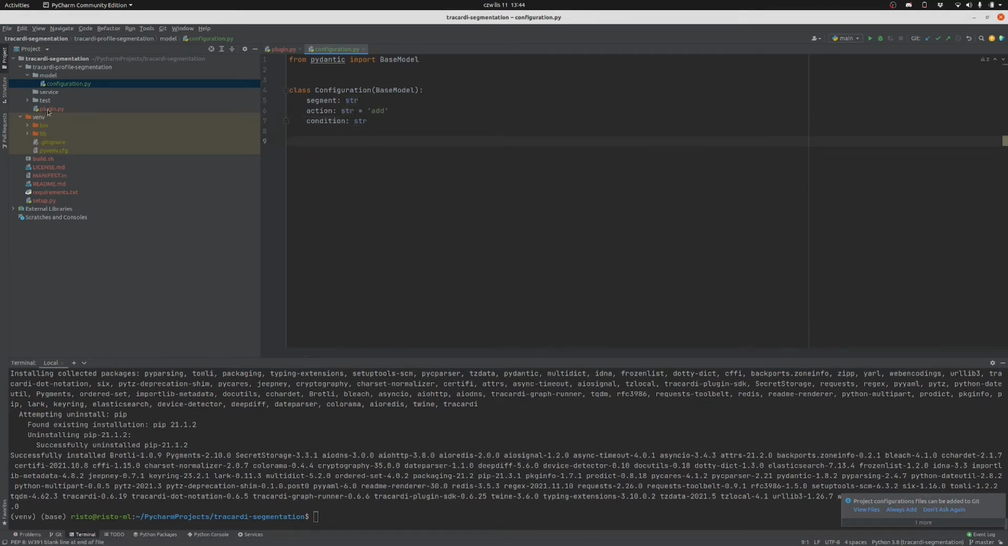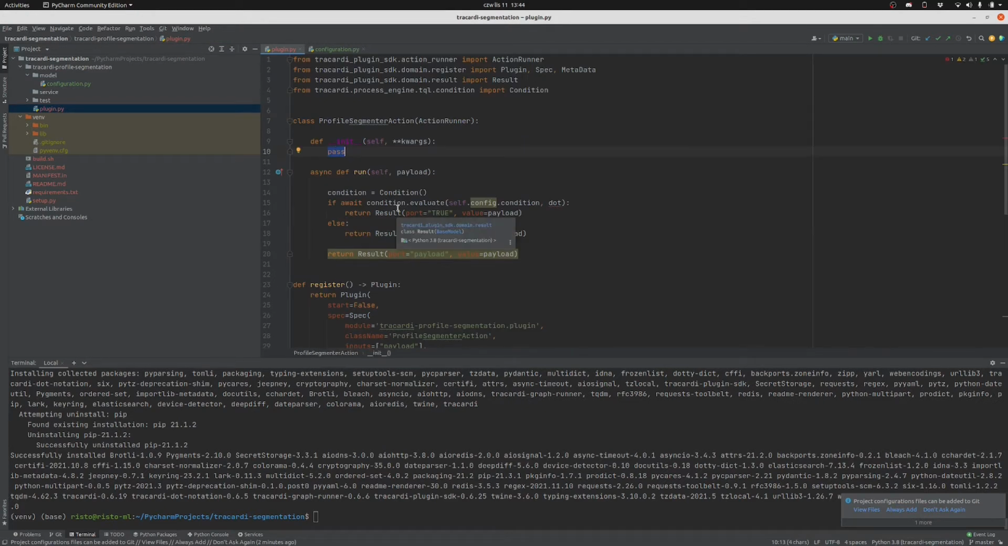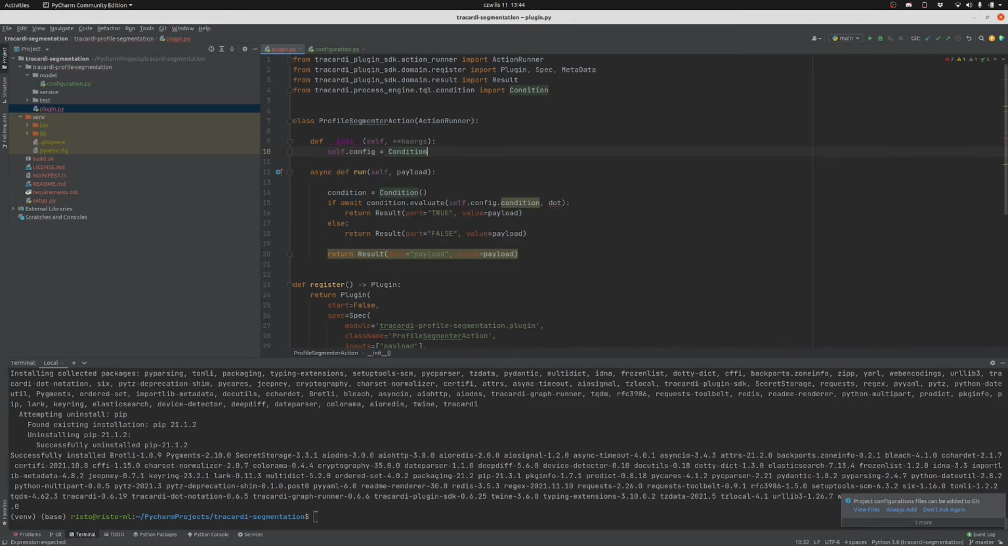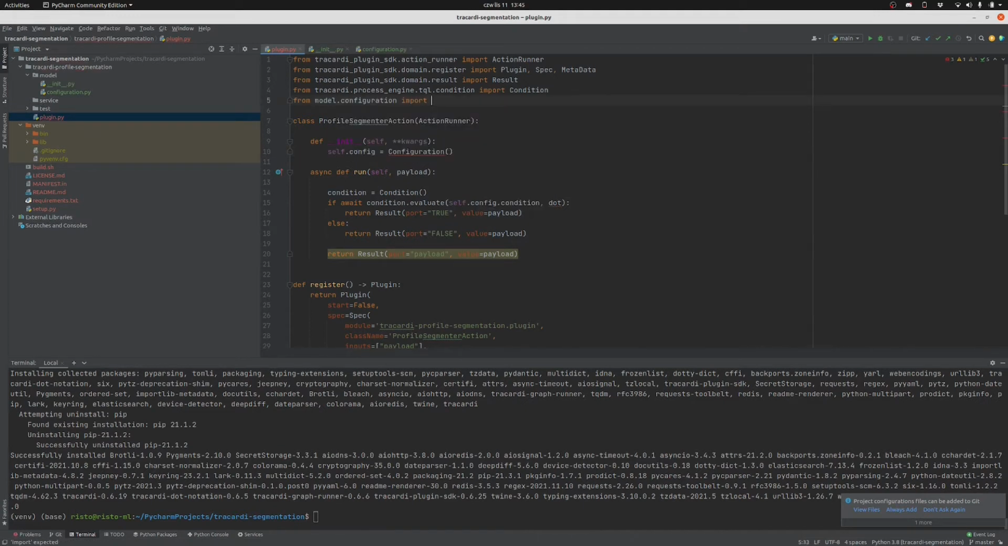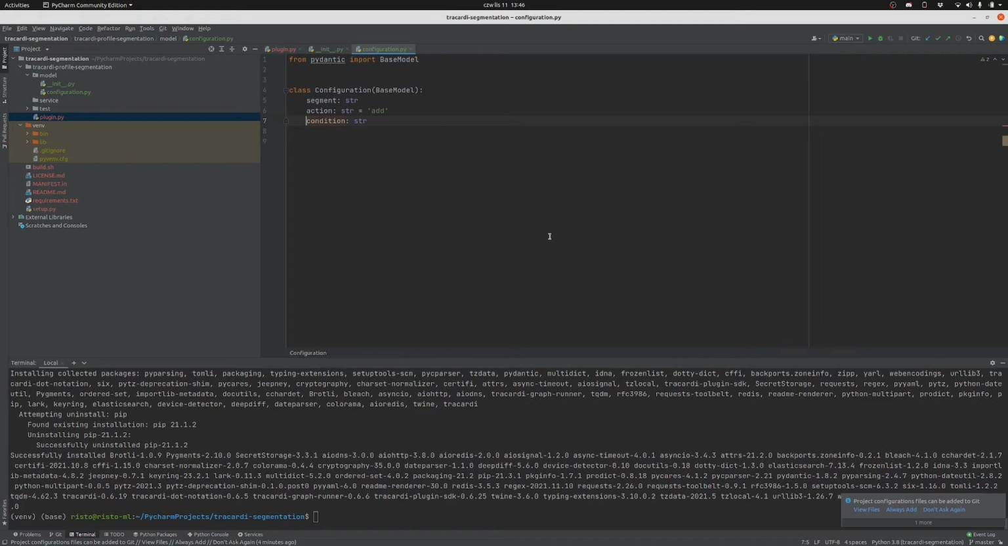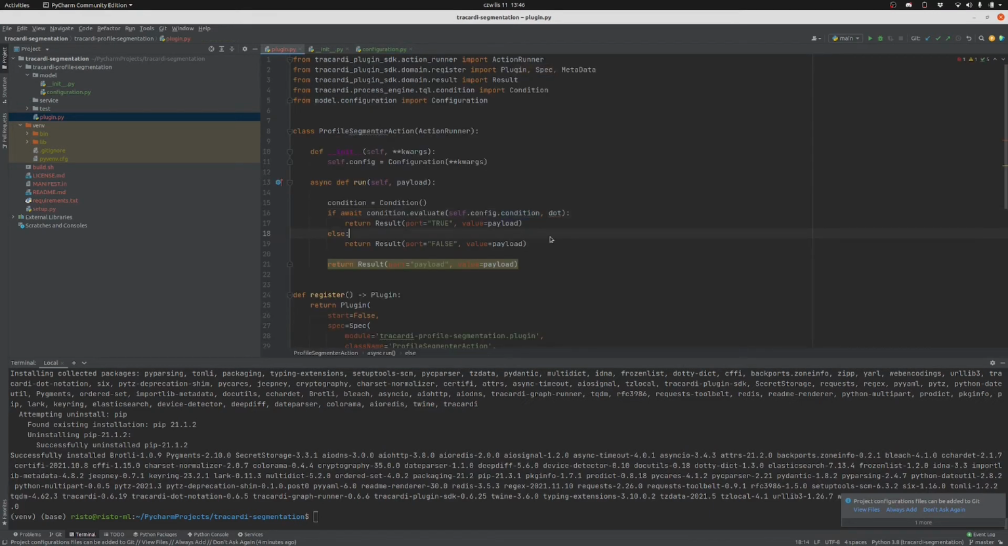So let's go back to the plugin, and here we make something like this. Self config assigned will create a configuration object. Okay, now we have our configuration, and here we'll pass kwargs. Now we have our configuration. It will be validated through this class, and we have a config property. We use it here, and we have condition that will be extracted from our init and the configuration that is made by the user. We need also dot.